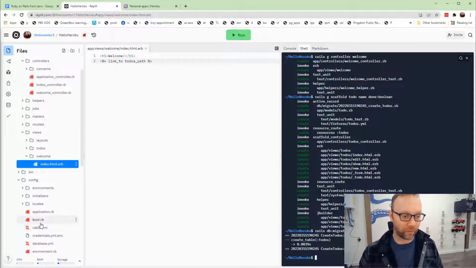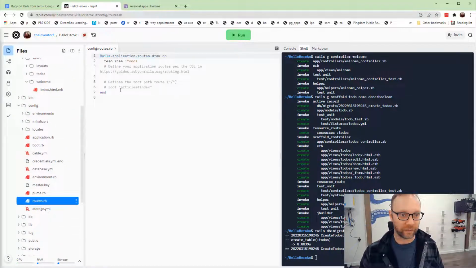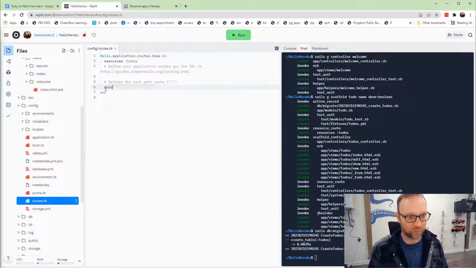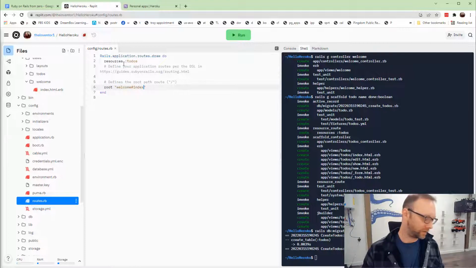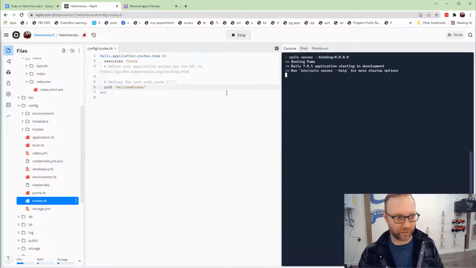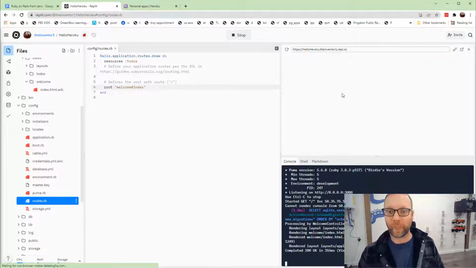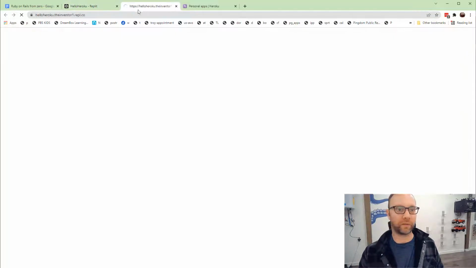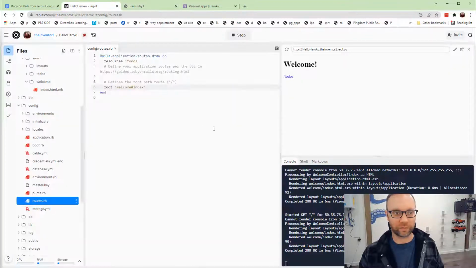Let's do our route and set the route to welcome#index, and we've got resources todos up there. That's cool. So let's boot it and see if we get our index. Hey, look at that, welcome and to-dos. Let's bounce this out and then we can click it. To-dos didn't go anywhere. My link must have been bad.